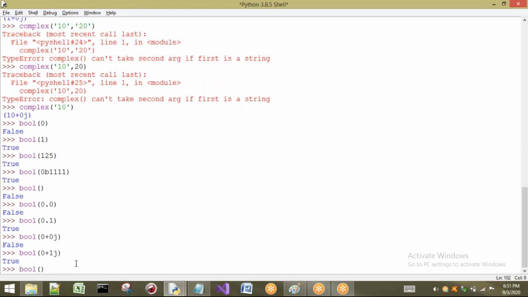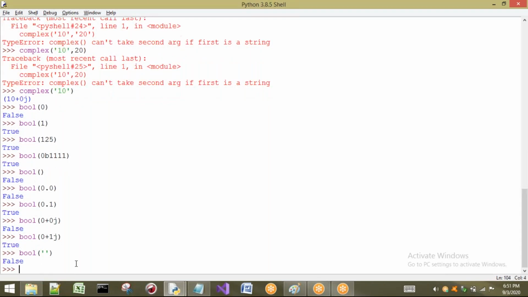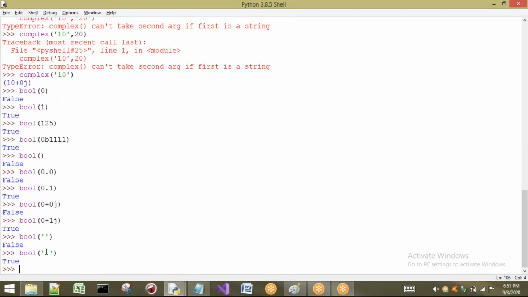First I will take an empty string. See here, this is called an empty string. So we are going to get False. Now I am taking bool and another string. You will think it is an empty string, but what are we going to get? True. The reason is that inside this I have taken a space.